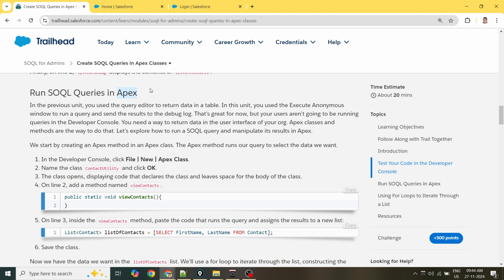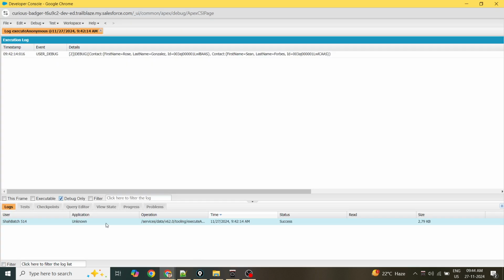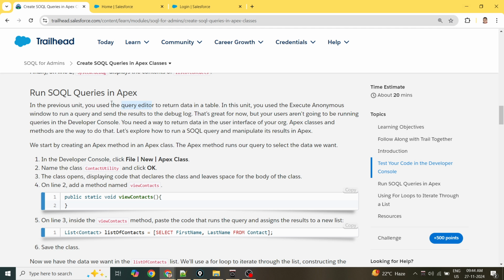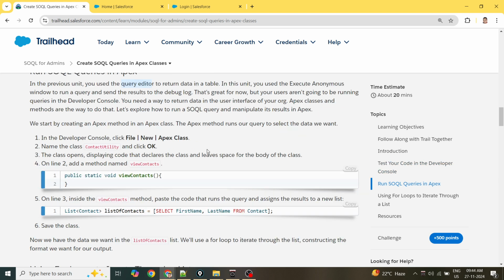Okay, Apex class. Previously, in the previous unit where we worked, we went to the query editor in the developer console. In the developer console, one, two, three, fourth tab, query editor, where we have run SOQL queries or SOSL queries. Well, so here what we are doing, we are taking a class and a method, and we will call the method, right? So to create a class, there are various methods.